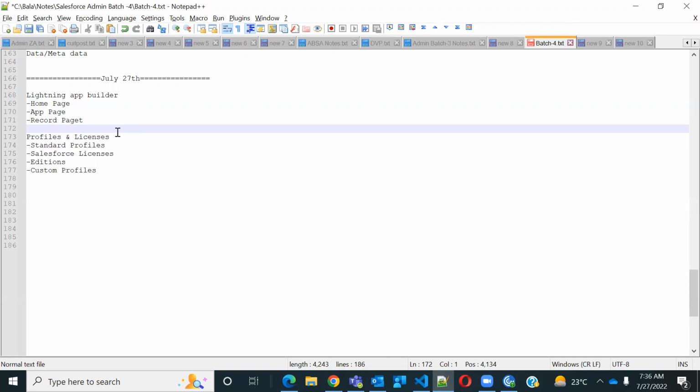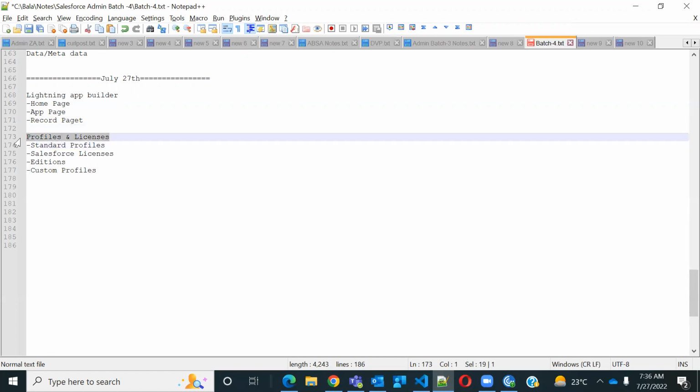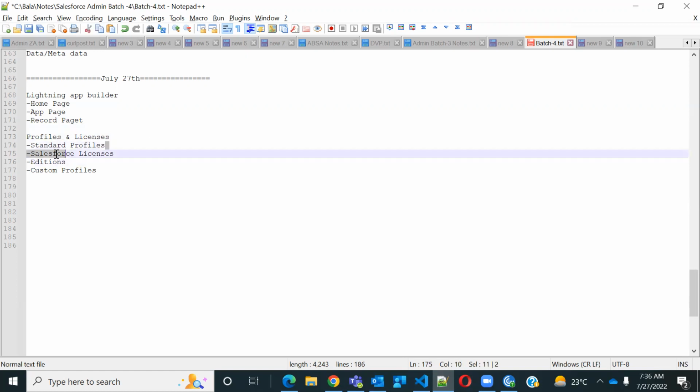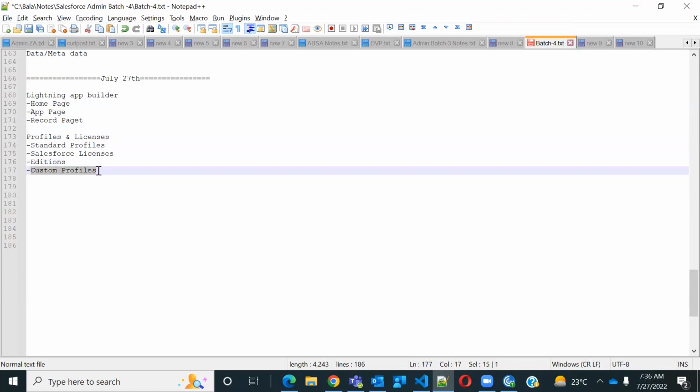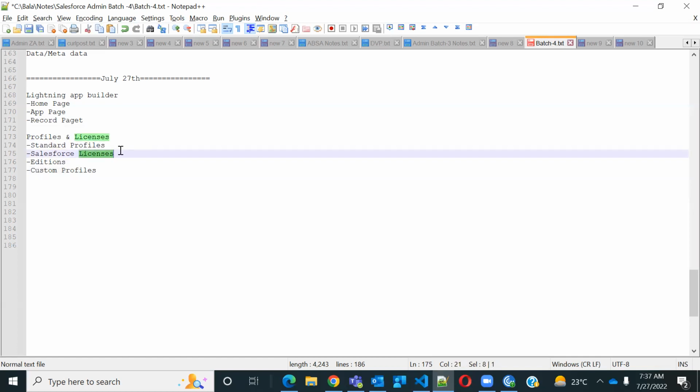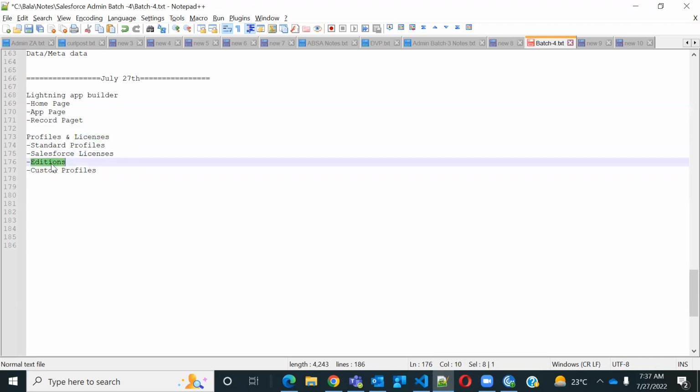There's a relation between a license and a profile. Firstly, profiles are categorized into standard profiles and custom profiles. Each profile is dependent on the Salesforce user licenses. I'll explain what a license is. And there is a part called editions. Based on the edition, we'll get different licenses. To get a proper understanding, I will explain in the same order.